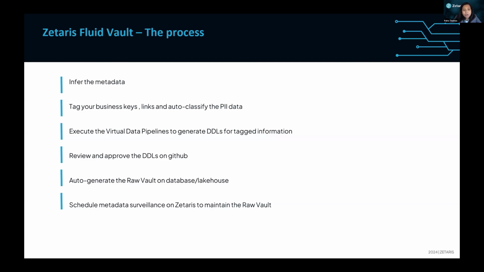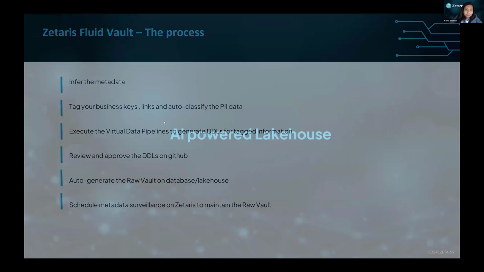And you keep a schedule of metadata surveillance on Zetaris to keep track of any columns that are changing and to modify your hash keys accordingly. As the hash diffs depend a lot on your incoming columns, you'll need to maintain this metadata surveillance on your incoming columns to ensure that you're not missing out on any new information that's coming in. So this is broadly the 6 steps in which we are doing the Fluid Data Vault.